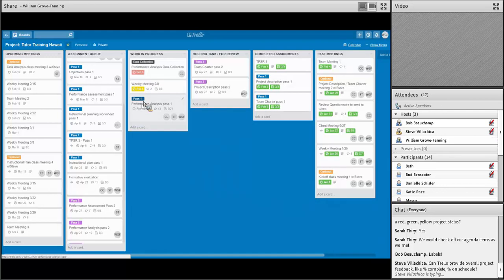Steve, to answer your question, I do not know if it provides overall feedback. That would require some sort of calculation function. And since people use Trello for so many different purposes, sometimes they use it just as a repository of data points rather than deadlines. And so to my knowledge, it doesn't have the ability to talk about percent on schedule.